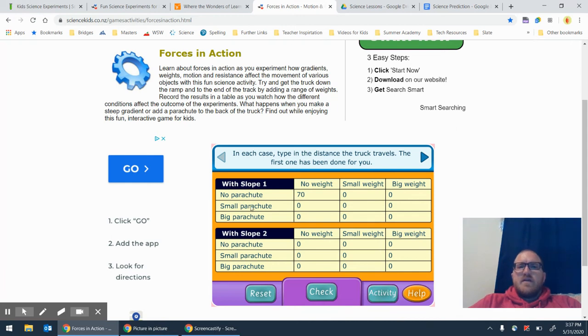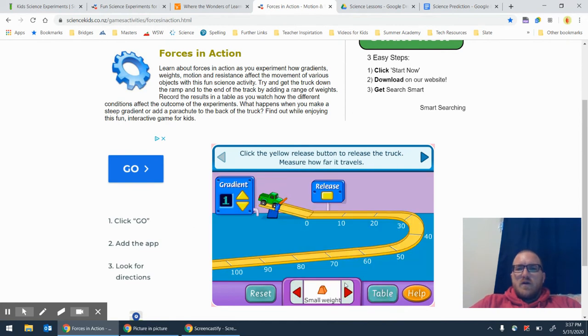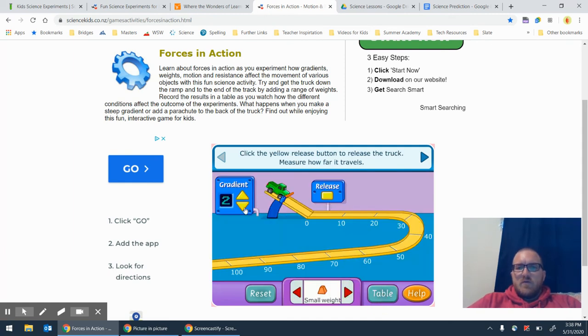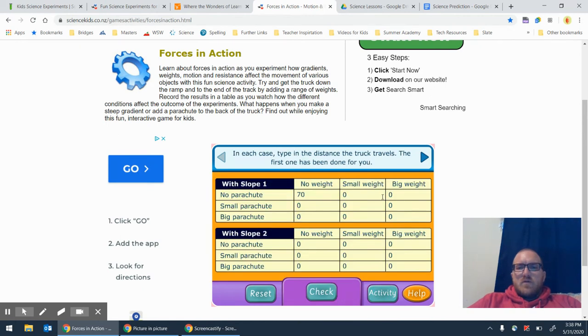And you notice that they have the option for small parachute and big parachute too. Okay, so when we go here, here's the small weight, the big weight, small parachute, big parachute. So you have all those things that you can put on to your truck. And you're following the directions of your slope. So that's the other thing. You can change your slope in level 1 or 2. You can change the amount of weight, and you can change if you have a parachute. And so you're going to slowly fill those in.